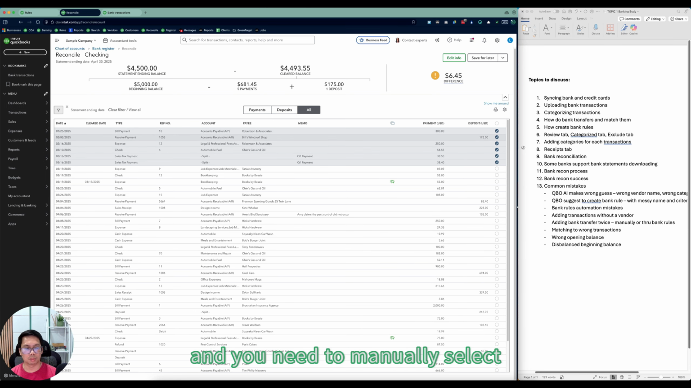QBO usually suggests bank rules and is usually messy, and you need to edit it and make it a good one. Do not auto-create bank rules based on the suggestion of QuickBooks Online because it's messy, and if you do that, the results will not be good. So it can mess up your books, can mess up the categories, the vendor names, and the bank rule section will be crowded with auto-generated bank rules that are not good to see and they don't work well. So better create a good bank rule.